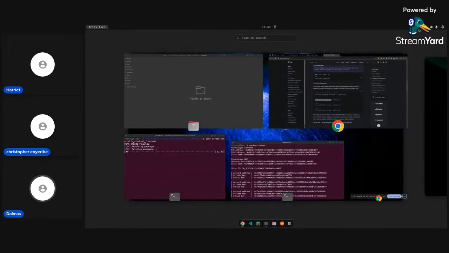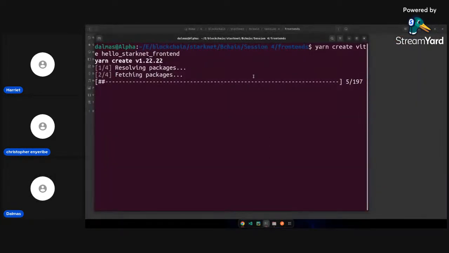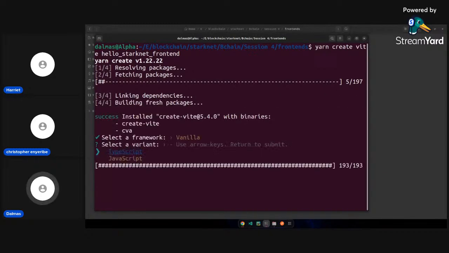Not sure why it's delaying there. Usually when you don't have these tools set up on your machine, it will take a few more seconds to set them up before it does what you want it to do. So it's going to ask us how we want to do it. Select framework. It has gone with vanilla.